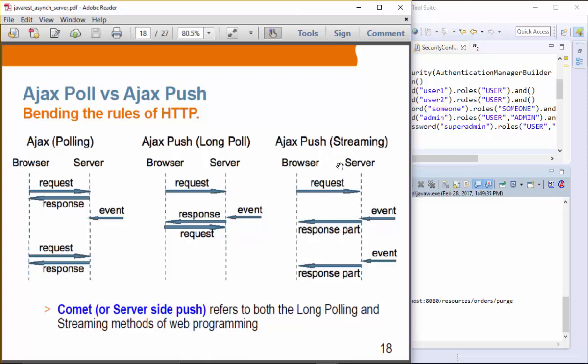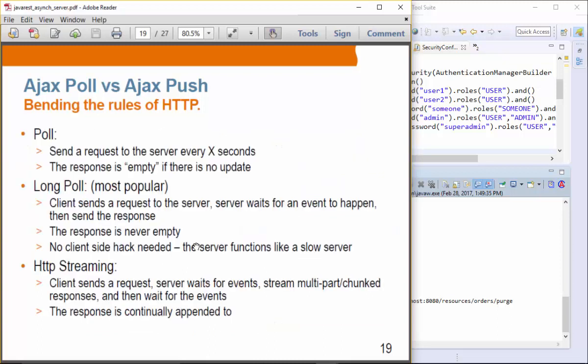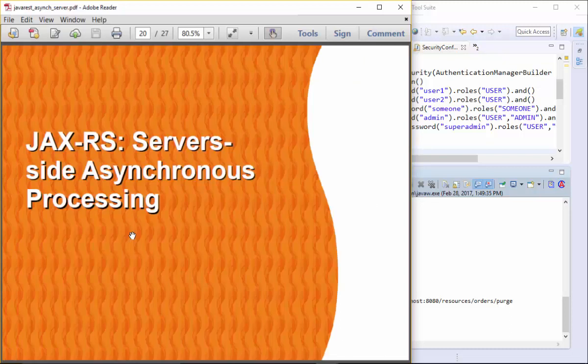Another scheme of AJAX push is using streaming. Here you send the request, and whenever there is an interesting event, the server sends a response. The problem with this approach is that you have to change the client-side code. With the long poll, you don't have to change the client at all. So long poll is a more popular scheme for handling server-side push. This is what I just talked about in the previous slide. Next, server-side asynchronous processing using JAX-RS.